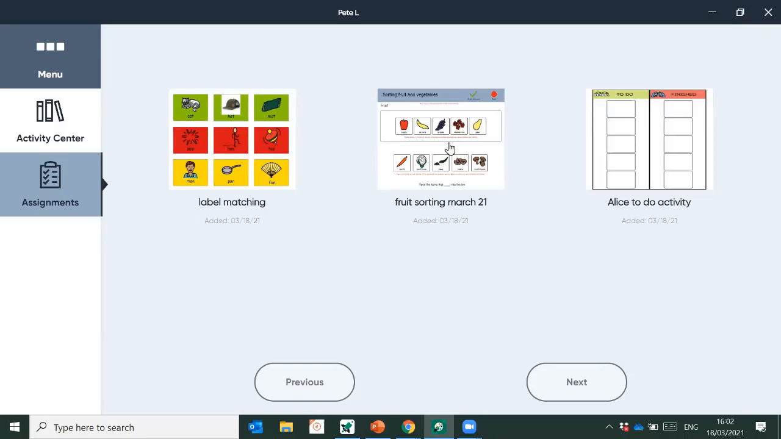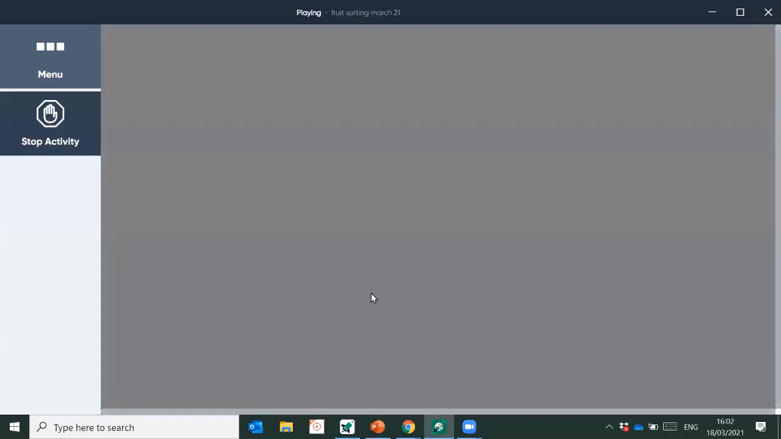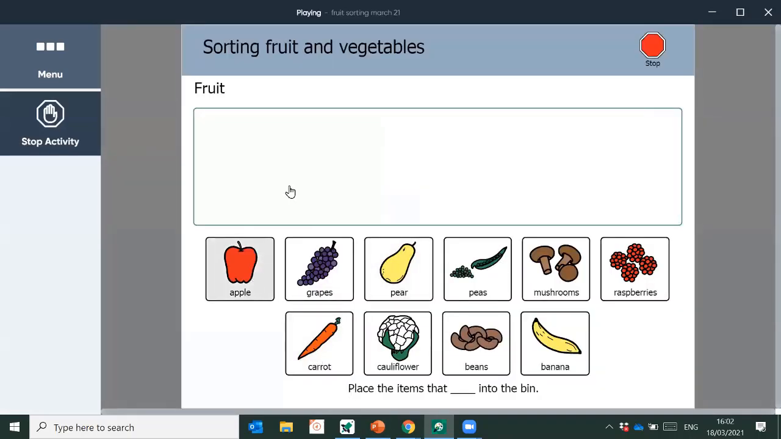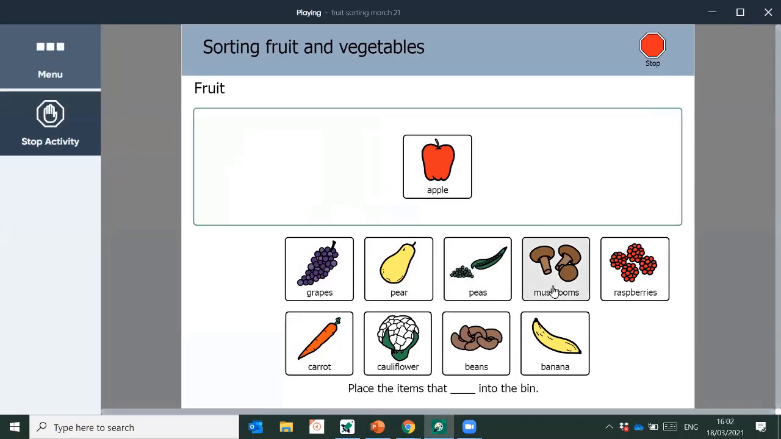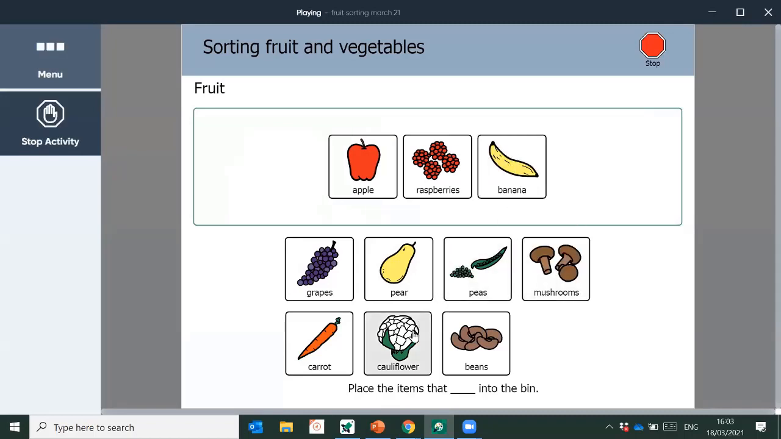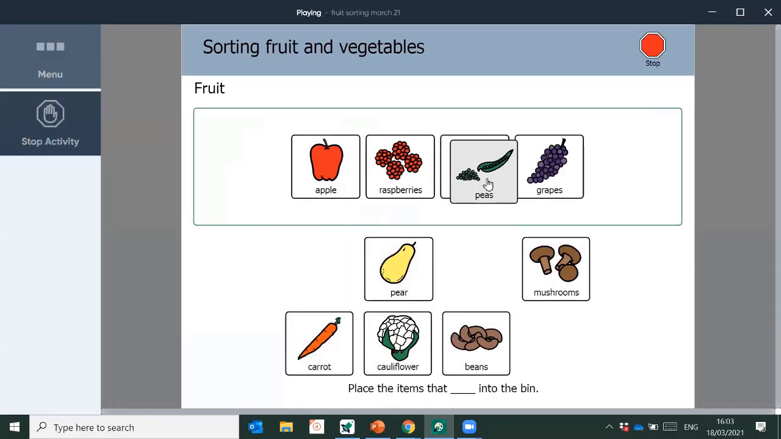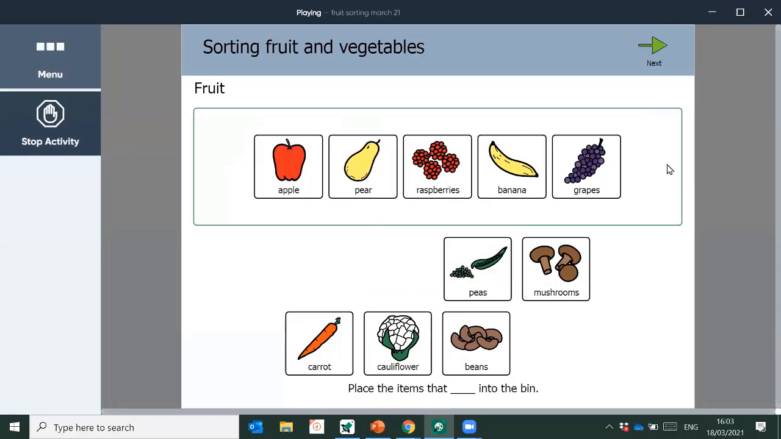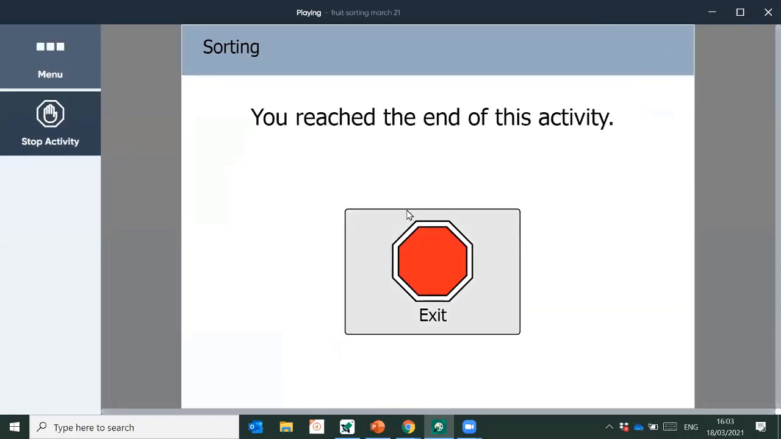So let's show you what that looks like, and I'm going to go into this activity that we've created. So it's the fruit sorting one that we made together, and let's say this is going to be Pete. No, peas does not belong in fruit. And we're going to get him to have a go. He's going to get a couple wrong. There we go. And then once it's completed that, we can go on to next, and we've reached the end of the activity, so I can exit. And we can do that activity again, or we can go into another one.